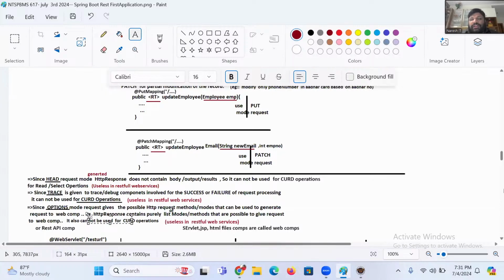Whenever you give a request to any servlet component, JSP component or handler method, as a reply it will say you can give request to this method or this component using these many modes of request. You can give request by using GET mode, POST mode, HEAD mode, this kind of thing. So it just determines and tells what request modes can be used to generate the request.